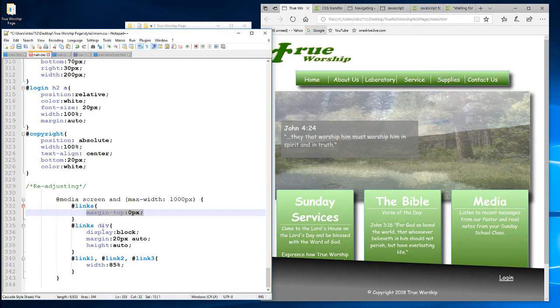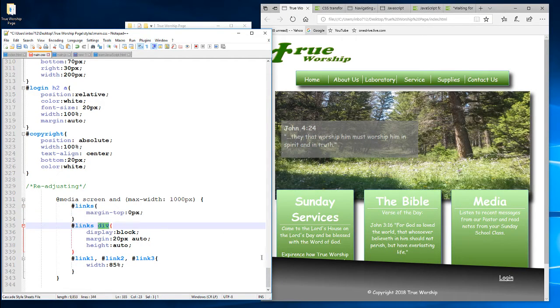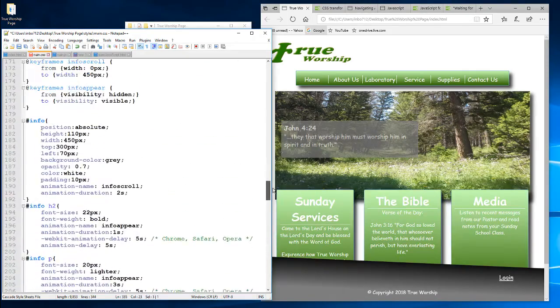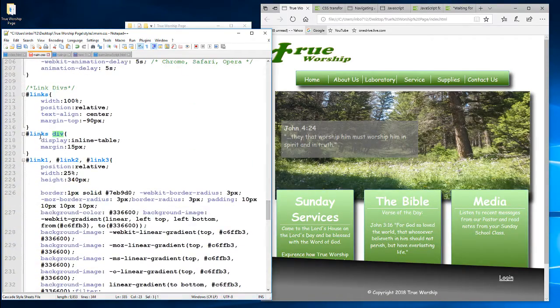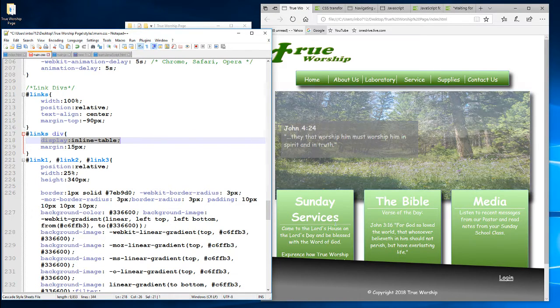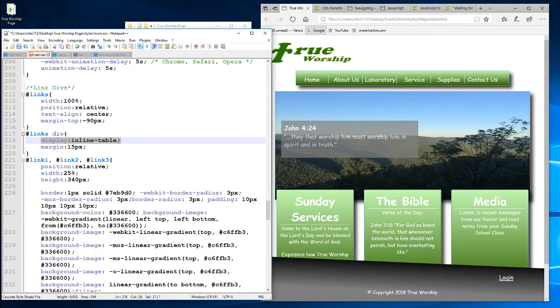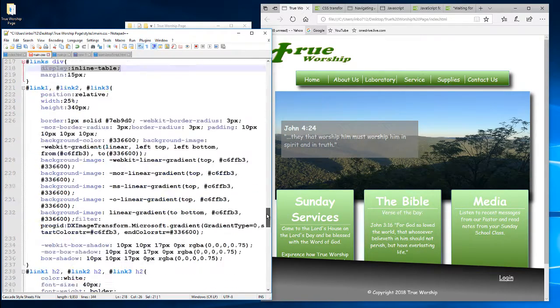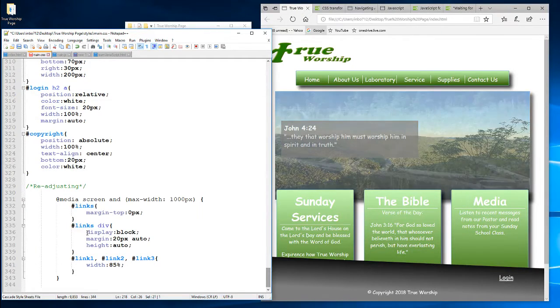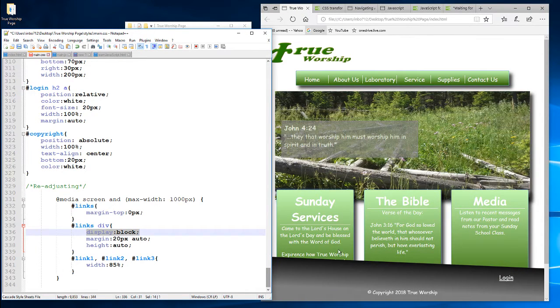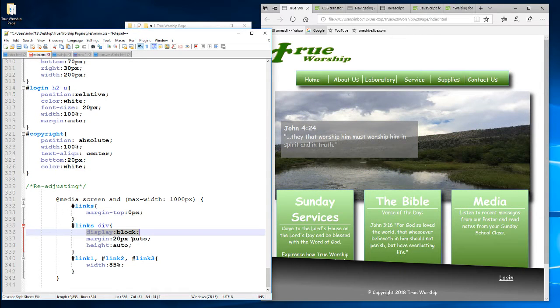Same with down here, links. I'm looking at every div in the links, and if we go up here to the links div, I have display of inline table that puts them across the page horizontally. I also have a margin of 15 pixels. If I go down here, I'm changing them to block. That's going to have them stacked on top of each other down the screen. And I'm changing the margin: instead of 15 pixels all the way around, I'm giving 20 pixels on top and bottom, and then auto to make them centered in the div.